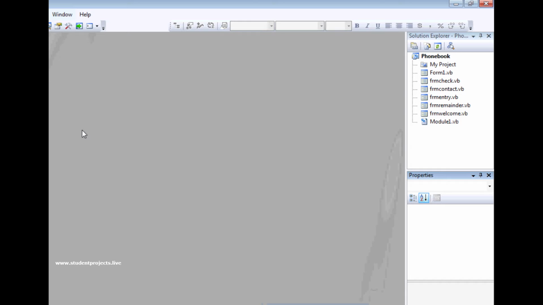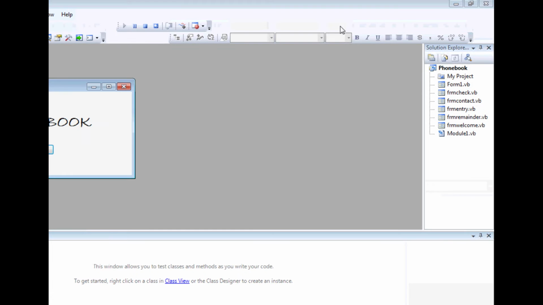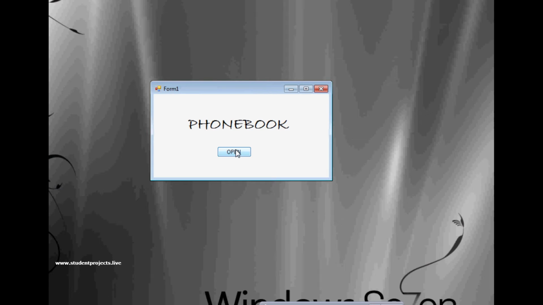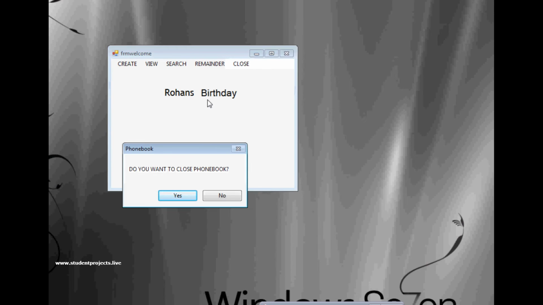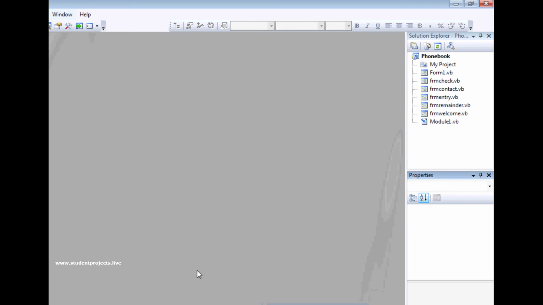On the day of the reminder date, if you are opening the Phonebook, then we can view the reminder on the screen. So we can see that here today we have opened the Phonebook and we can see the reminder. So now let us close the Phonebook.